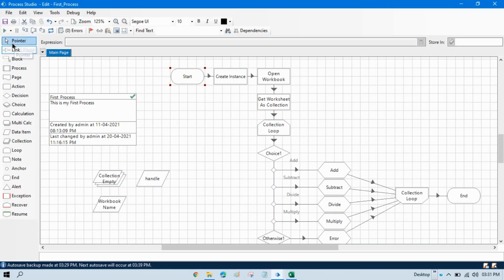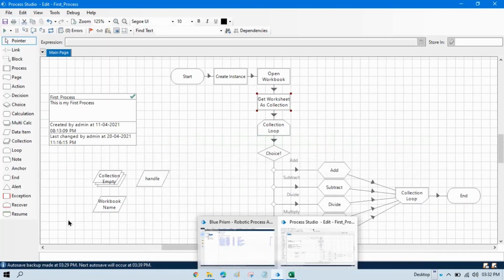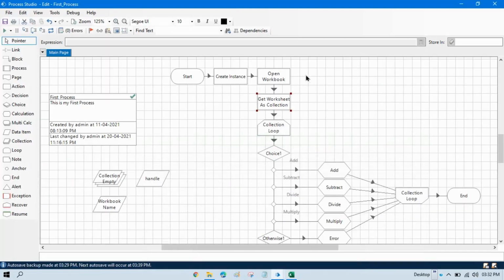Now you can see we have created an instance, we are opening the workbook and then we are storing that worksheet data in the collection. So once our execution step comes here, it will store the data which is written in the Excel, it will write it here. So by using these three actions we can read workbook data and write to the collection.